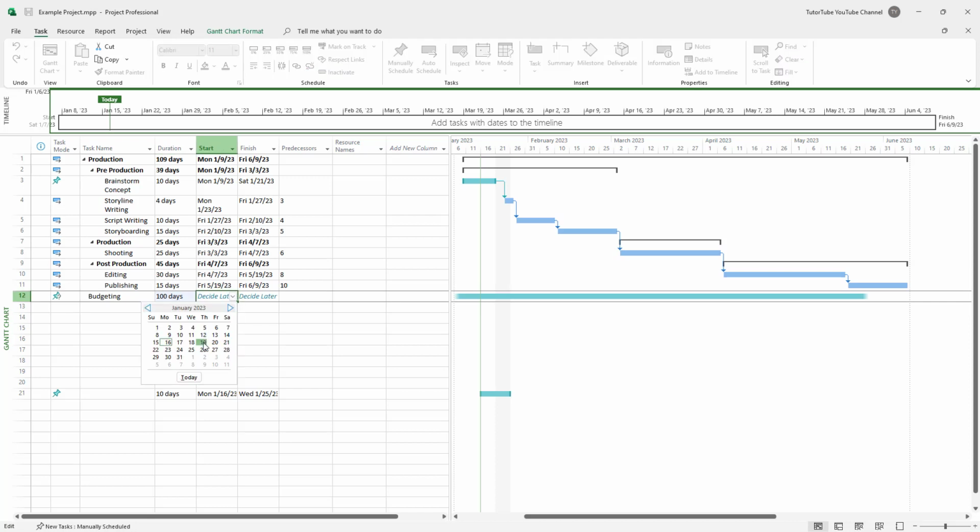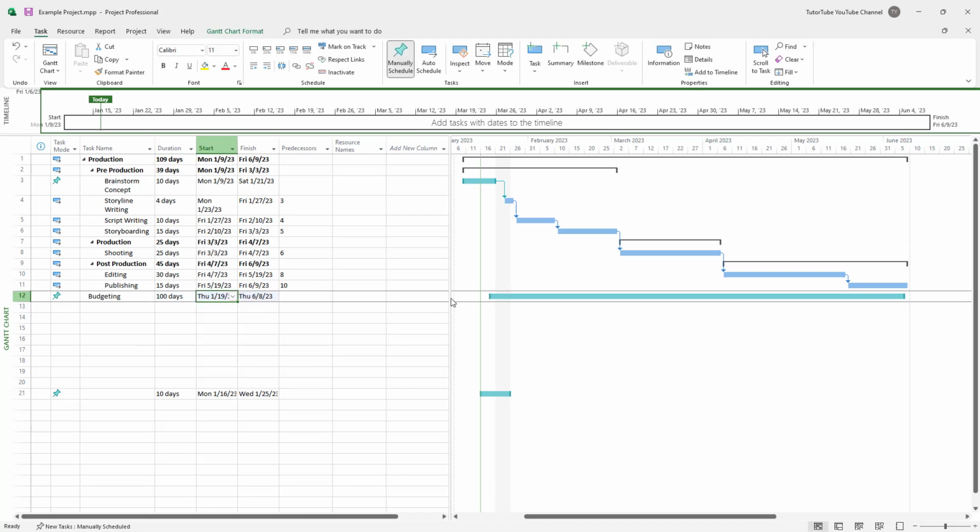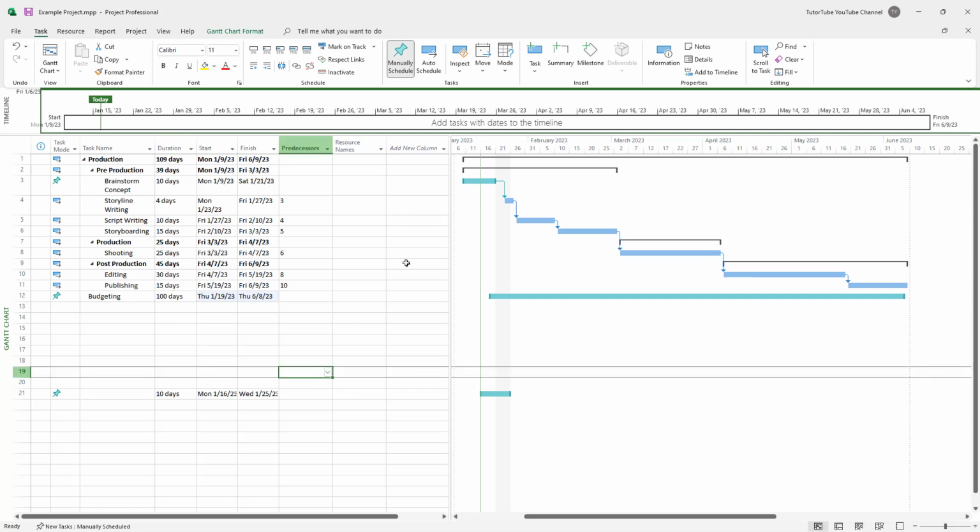But you can change the date later on, and you can see that this is how it works right here. And that is how you can see the manual scheduling just like this as well. So that is how you can manually schedule tasks inside of Microsoft Project as well.